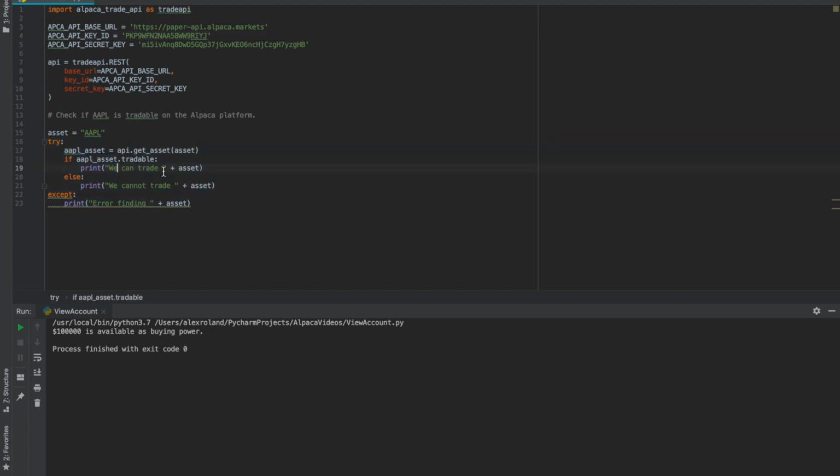so that we can see if we can trade the asset, we cannot trade the asset, or the asset does not exist in our database. So today we're going to try Apple. As you can see here, we can trade Apple stock. Try Ford to make sure. Also works.